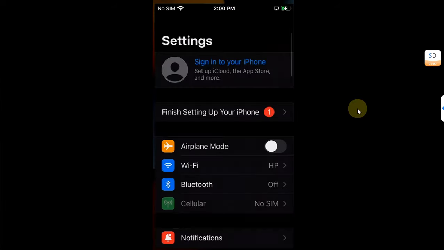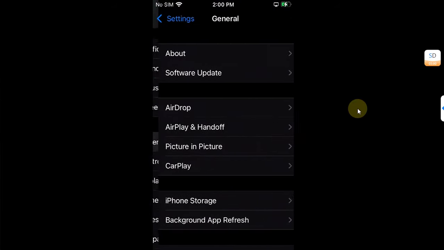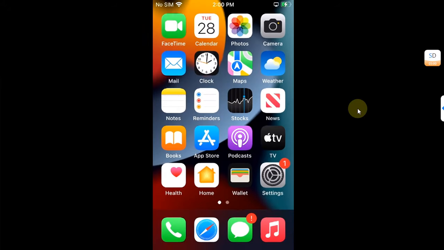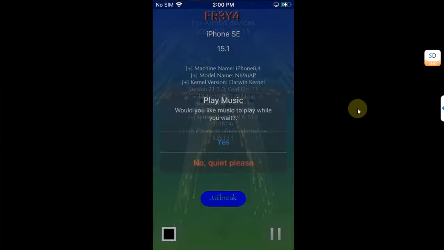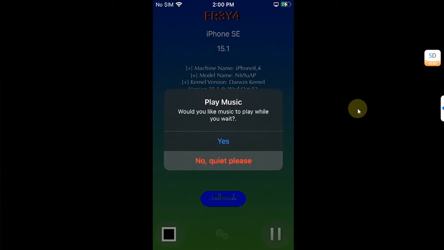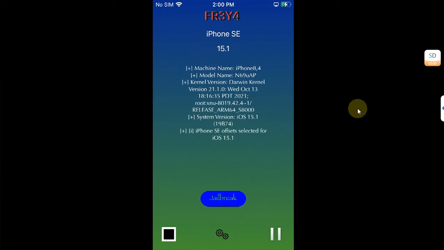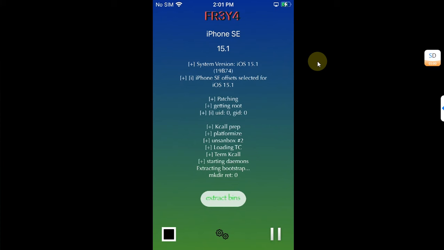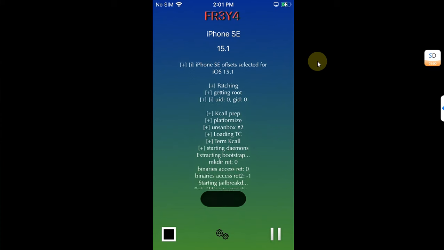Before we begin, I want to show you my version. So I am currently at iOS 15.1 on this iPhone SE. Let's open it, and you can see the interface right here. It says iPhone SE iOS 15.1, and you can see the jailbreak process is really fast. So hit jailbreak. I am not cutting the video here so that you can see the speed of the jailbreak.